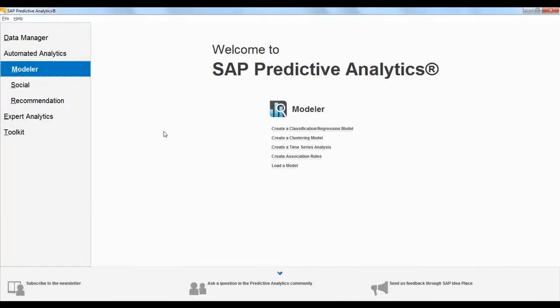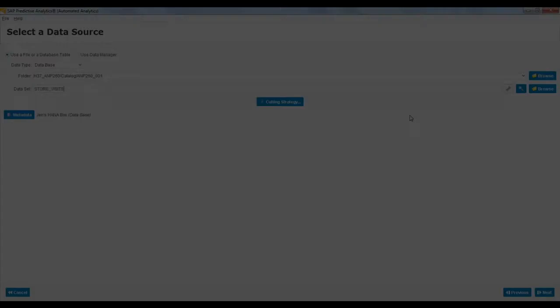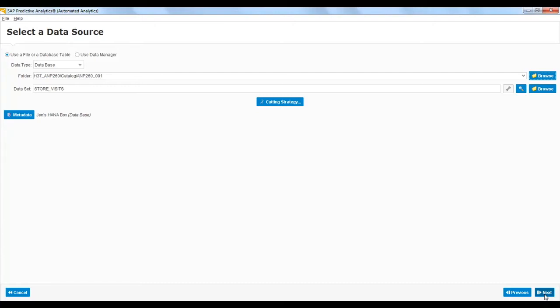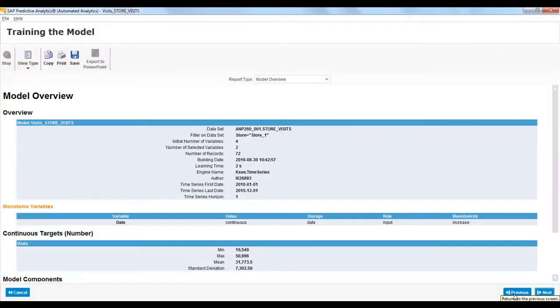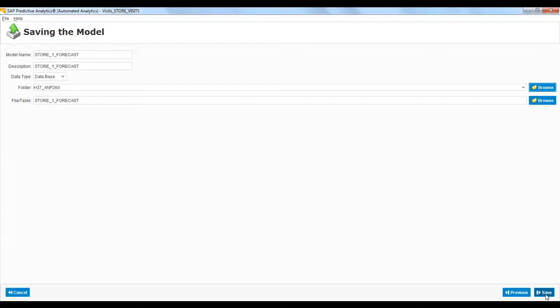We are going to use historical store visit information to build a forecast model for one of our stores. We will then use this model and Predictive Factory to build forecast models for all of our stores. So the first thing we'll do is create a forecasting model for one of our stores. Today we're going to use a store visit table from our HANA database, and we will then generate a model. We will then save the model to our HANA database.